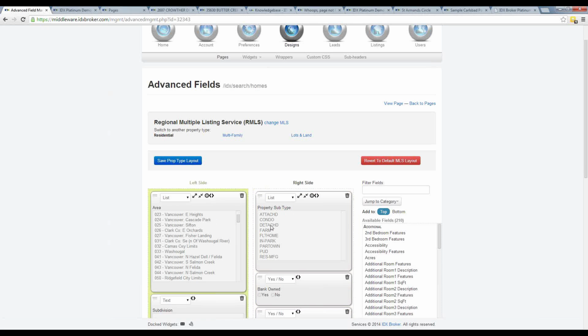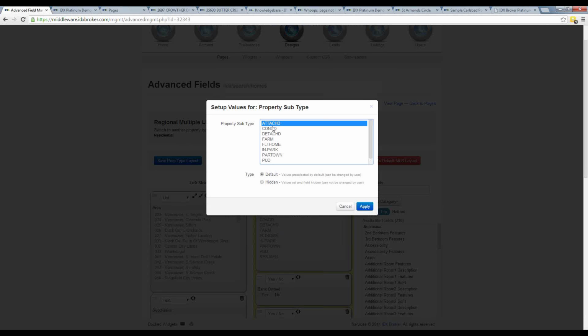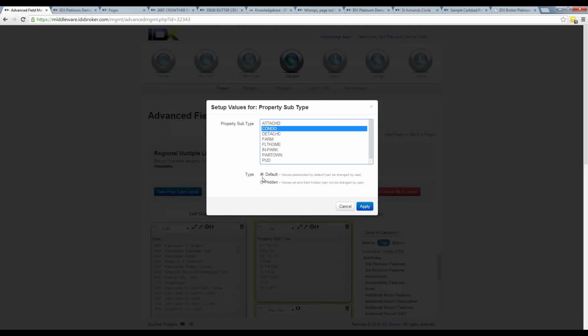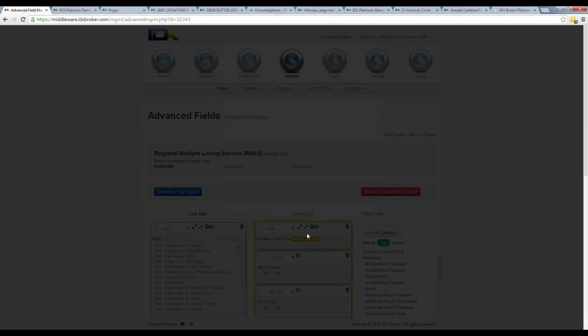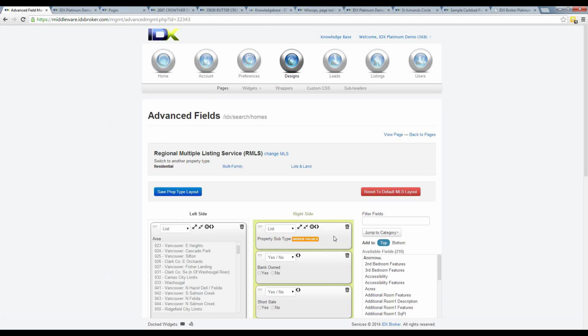Let's say in this case I want to set a default value of condo. On that advanced search page, the default is going to always be condo, and then I call that page condo search. Or I could hide it, I could call it condo search, and then that field doesn't even display. It displays on the back end when I'm setting it up, but it won't display on the front end.